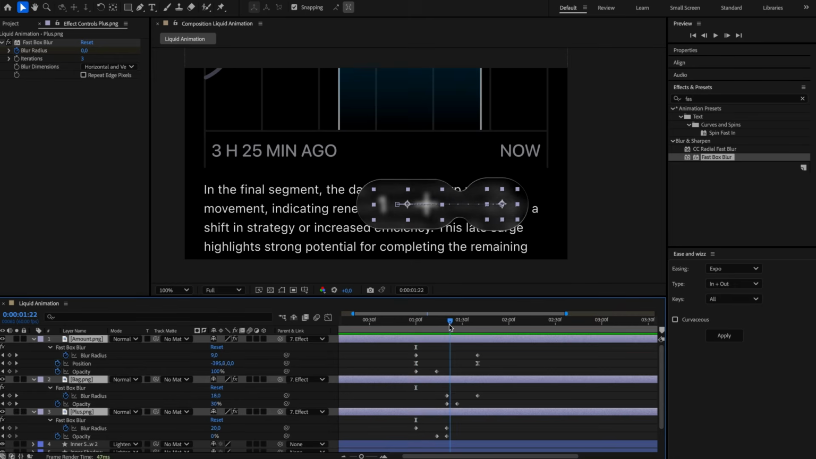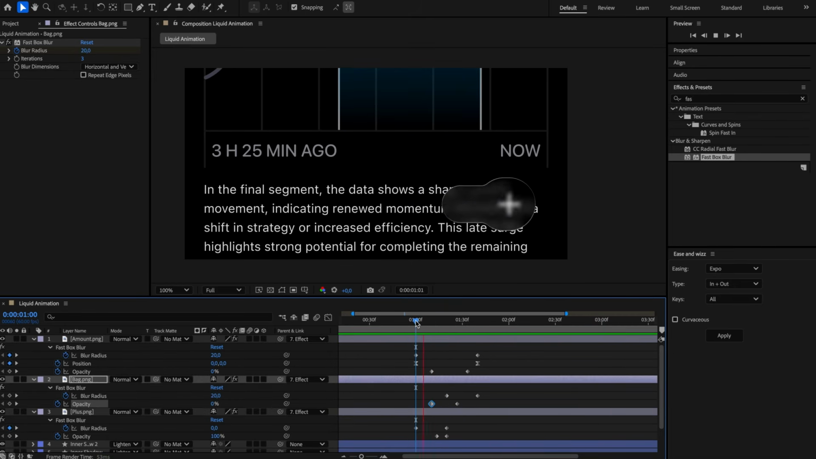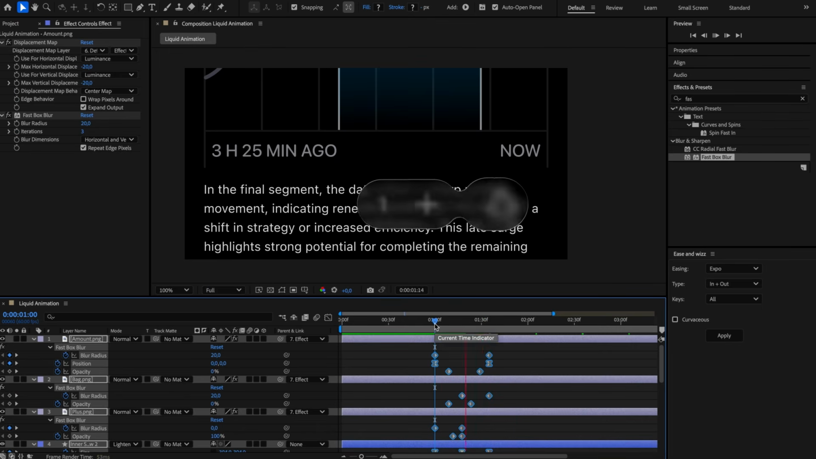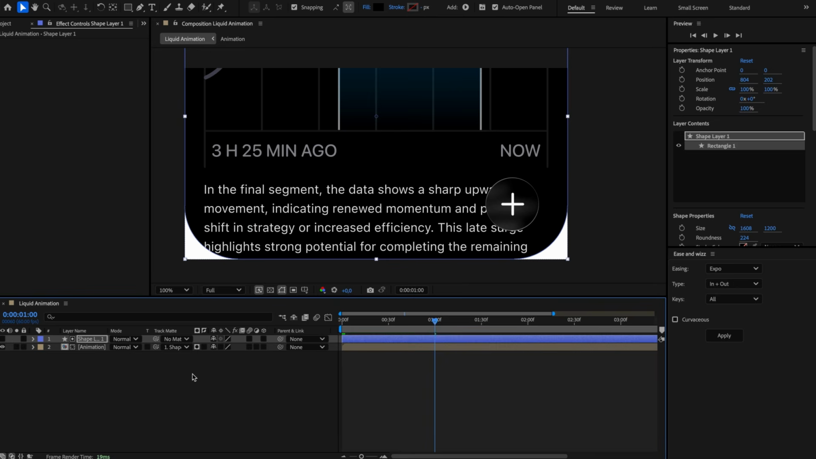Now I enhance the icon animations just a bit more, making their appearance feel smoother and more organic. Nothing's ever perfect, but it's worth chasing. Then I wrap everything into a pre-comp and add a mask.